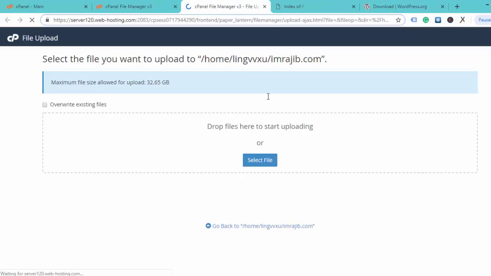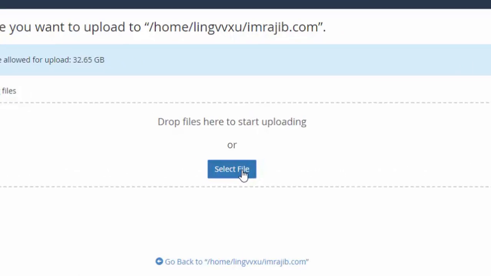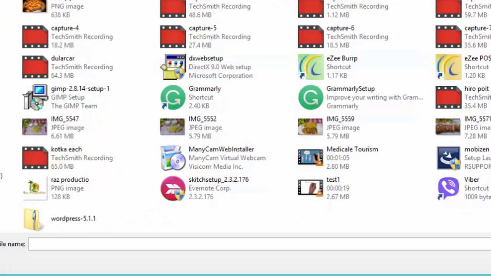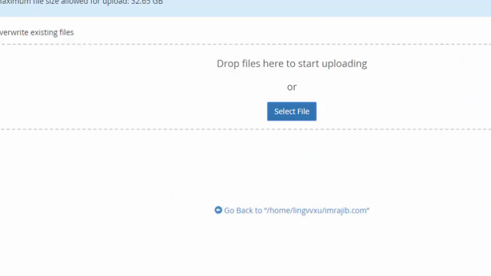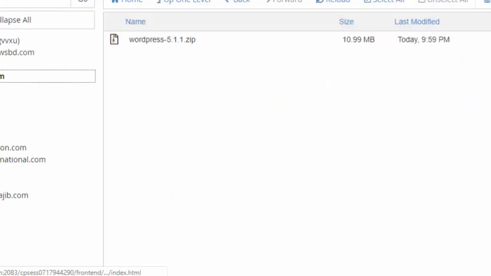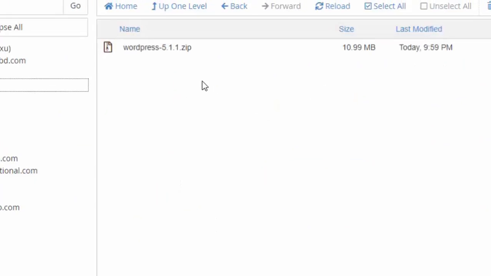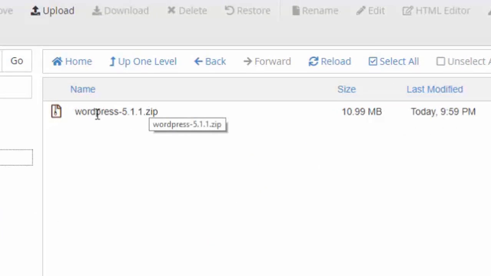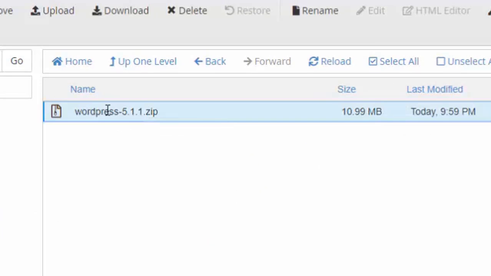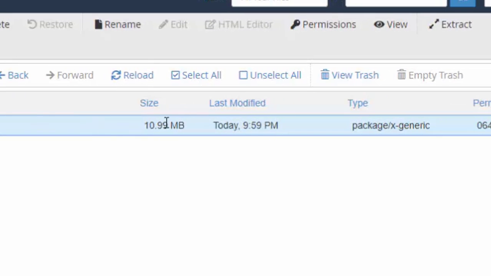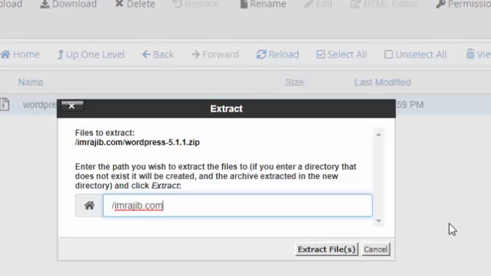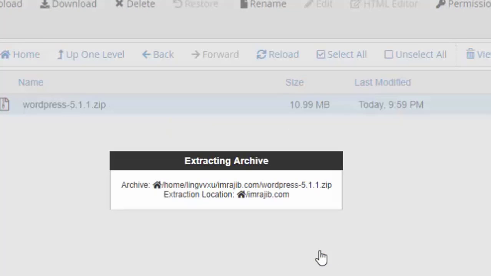Click Upload and click Select File. Select the WordPress zip file and upload it. In here you will see the WordPress zip file and you need to unzip this file. Select this file and hit Extract. Then click Extract File.